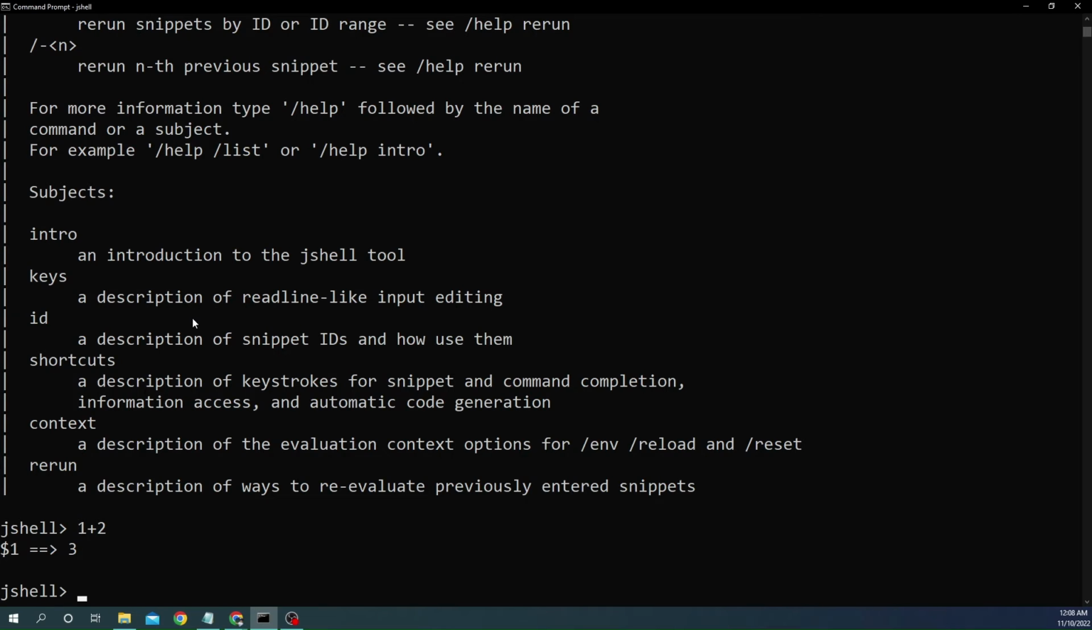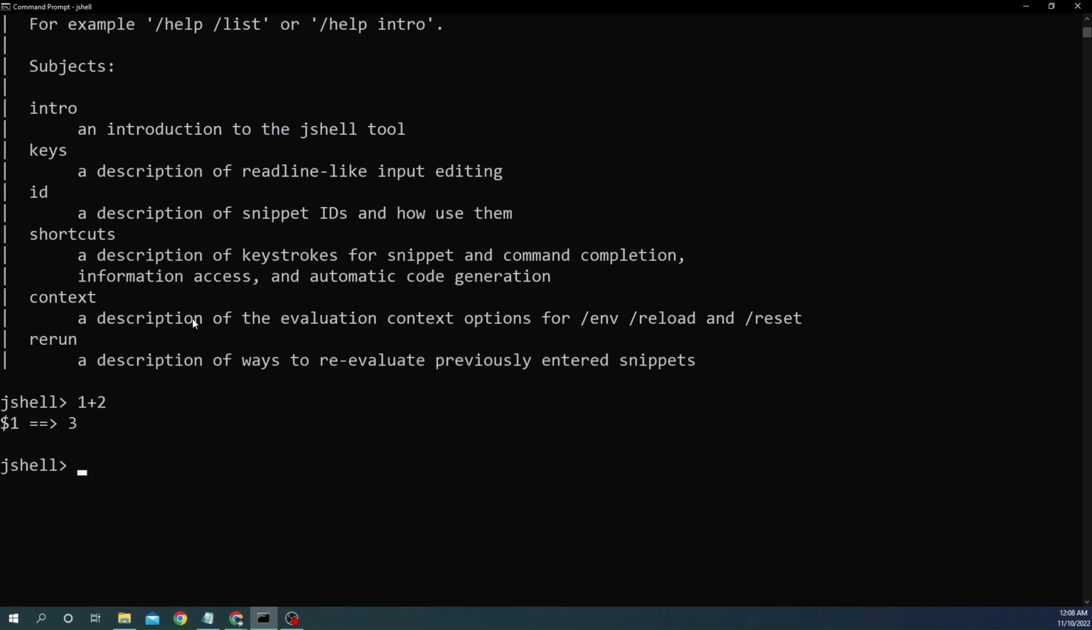And this is going to give us 3 here, as you can see. And you can see that for the 3, it says $1 equal to 3. The $1 is nothing but a temporary variable created by the JShell. And what is a variable? A variable is nothing but a placeholder. It is a placeholder for a value which can vary.